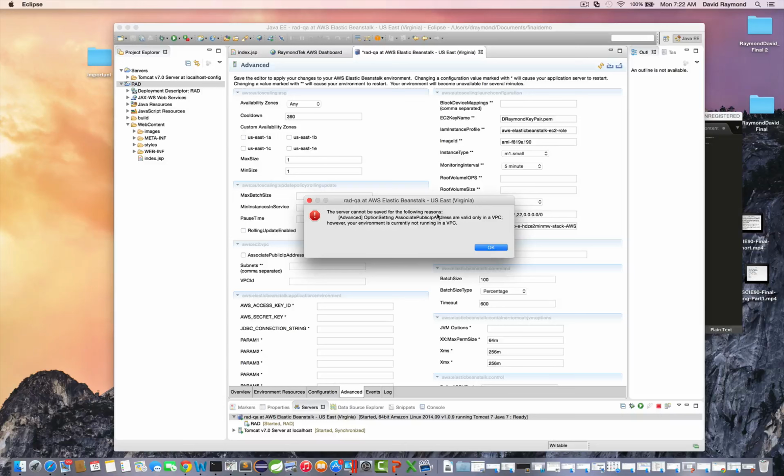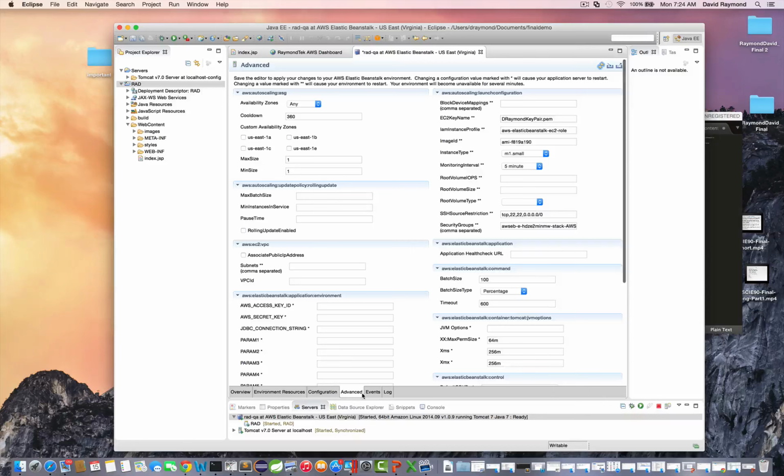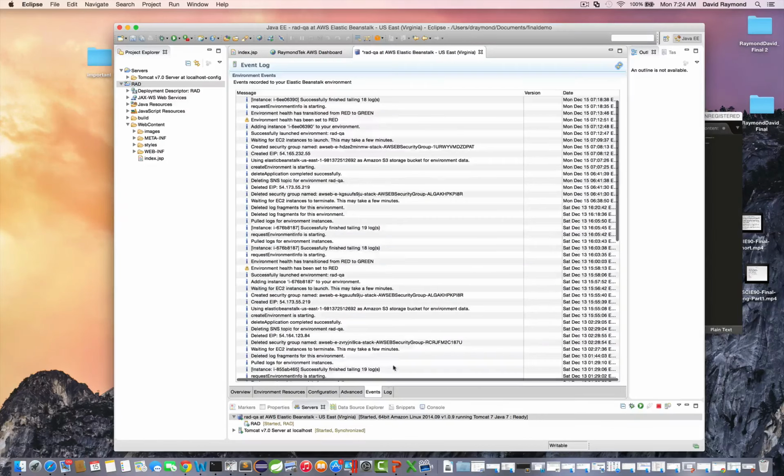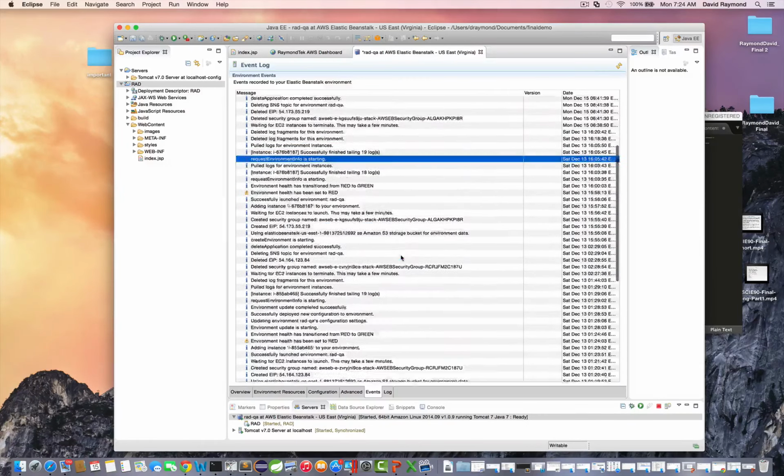I'm not sure if this means that something's wrong with the default way that the Beanstalk plugin from Eclipse handles the environment. It's giving me this error that I can't use these features, and it looks to me like I'd have to have a VPC environment running, with public IP addresses for those servers, etc. This still is very useful because it gives you information that you need about your environment, and it can show you the events that happen in your environment, which is great.